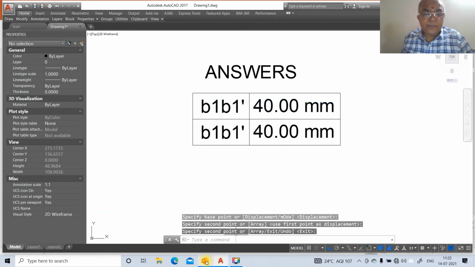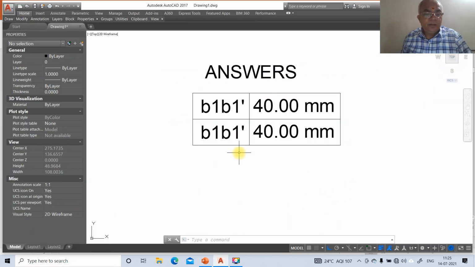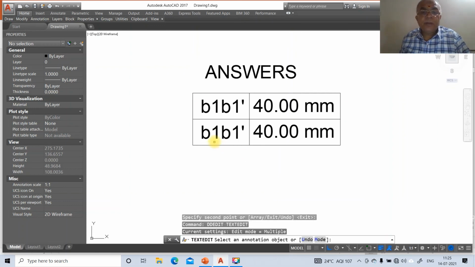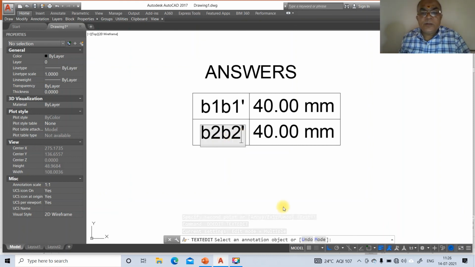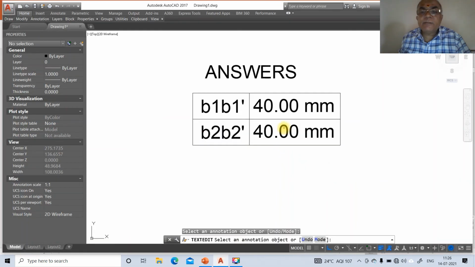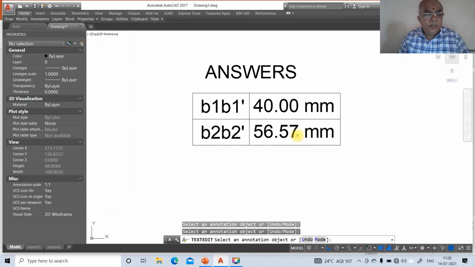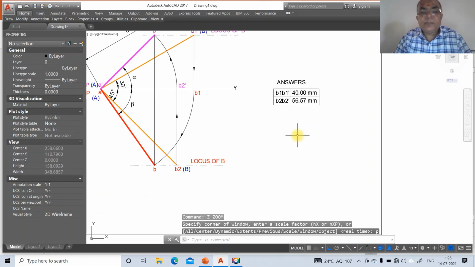Then you take B2 B dash, B2 dash as 56.57. So you go to B2 and B2 dash. So here the dimension is 56.57. So you take 56.57. So now this is how you will be able to solve this problem.